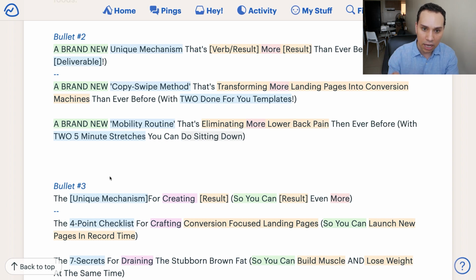So here we have copy swipe method that's transforming more landing pages into conversion machines than ever before, and then in parentheses with 2 done for you templates. So hopefully you can see how we're literally just taking the structure that we've deconstructed and we're plugging in things that are relevant to our offer.